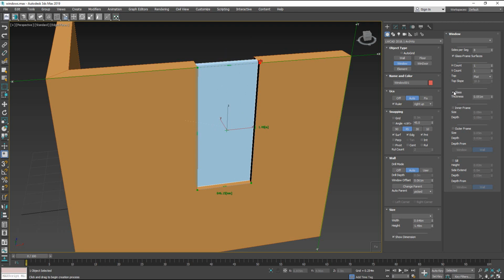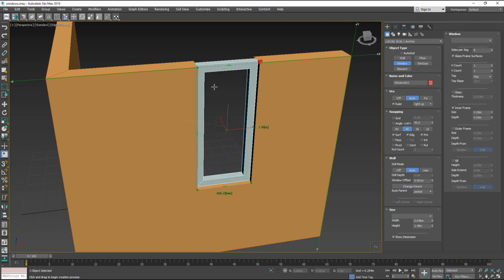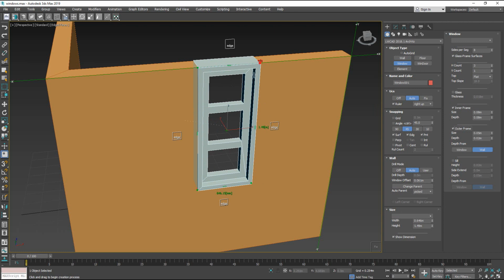The next section is for glass. You can enable or disable glass. When enabled, you can set the thickness of the glass. The next section is inner framing. Inner framing is for the frame which is generated inside the window. So if we have more divisions, you can see you are creating a frame for each glass pane. And if you enable also the outer frame, then you are framing the whole window, so the outer edge of the window. So inner frame is framing inside, outer frame is the frame outside or around the window.